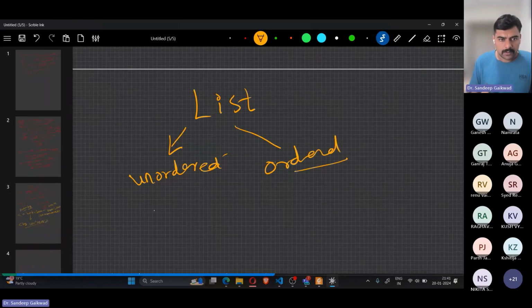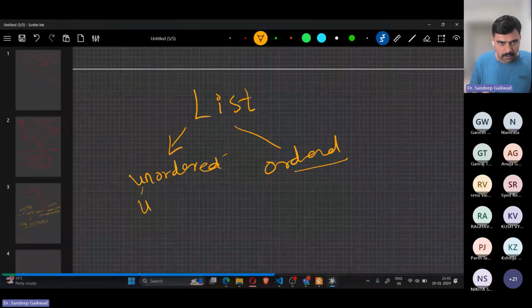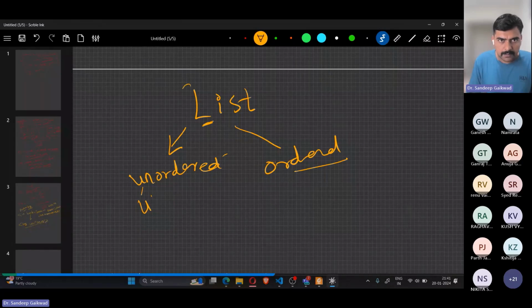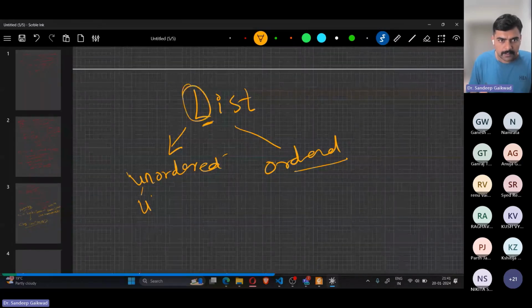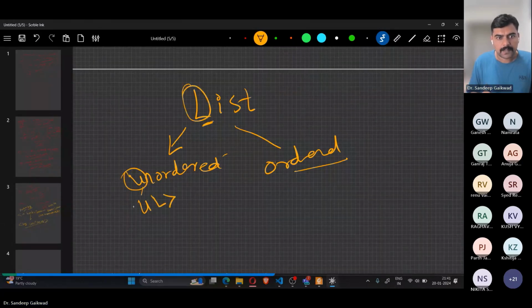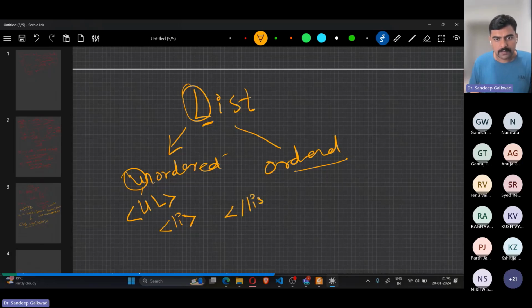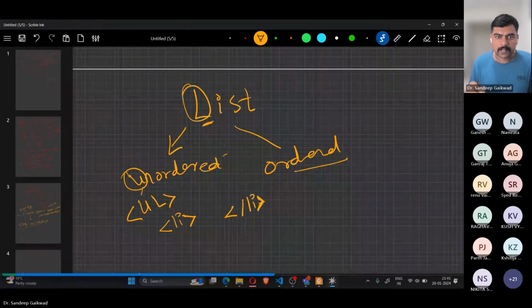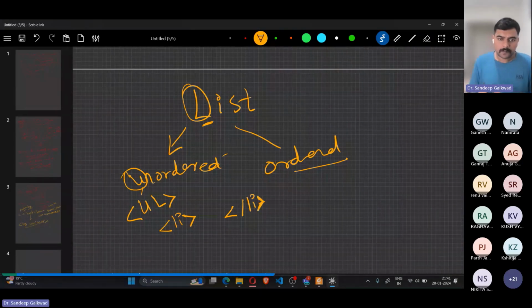For an unordered list, just write U for unordered, L for list. Just write down UL. That's it. To display a list item, write down only LI, list item. And how to close a list item? Just use the close mark and write down LI.